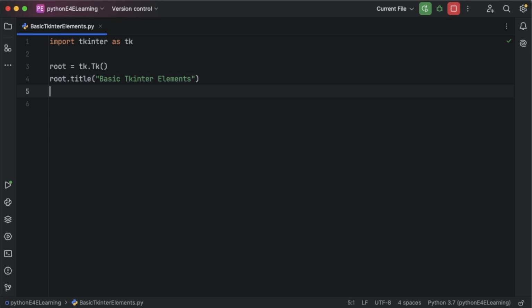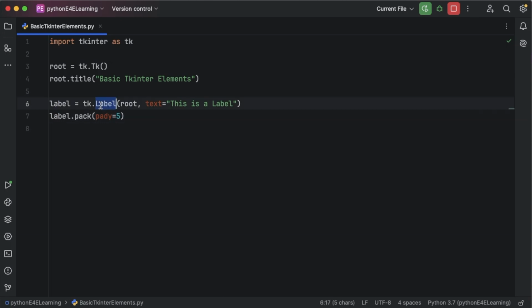Once you are done with the basic setup, now we can start adding widgets one by one. Our first widget is the label. Labels are very useful for adding static text in our GUI. To add a label, we can use the Label method in tkinter, and we attach this to our main window. To give text to this label, you can use the property text equals, and within double quotation marks you can mention the text you want to show in the label.